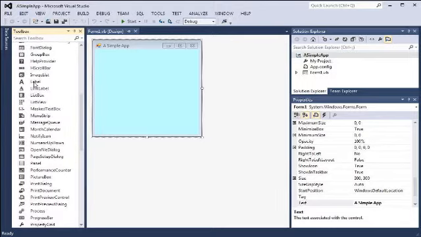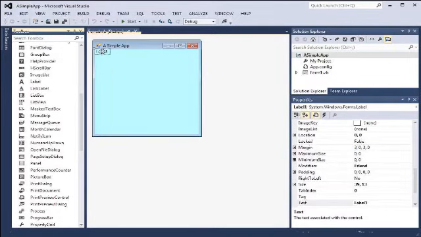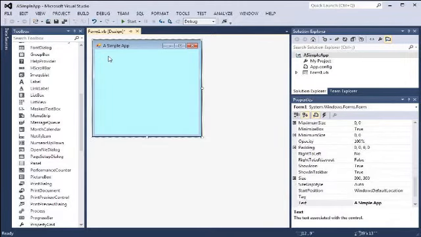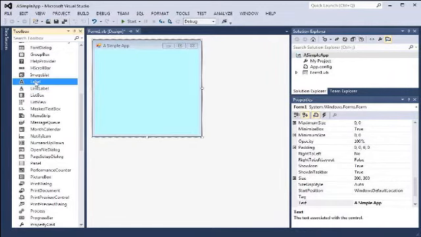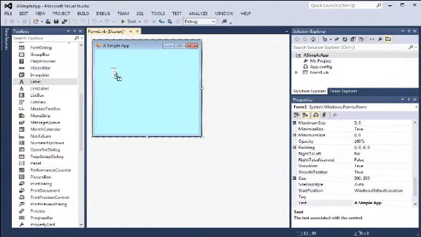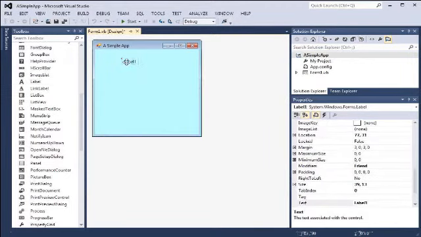Let me first do a double click on the label, and you'll see my label has been brought over here on that, and I can move it around. I'm going to delete the label and drag and drop it now. So I'm going to take it and drag it onto my form. You'll see it come over, and I'll release the mouse, and I also have the label.